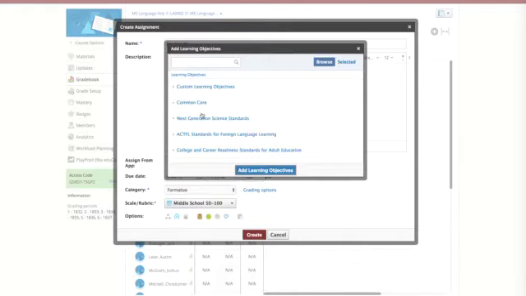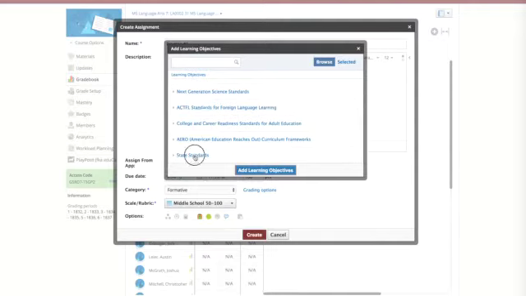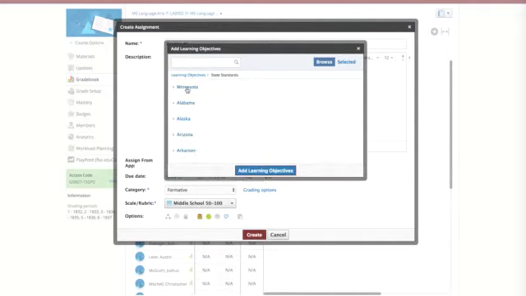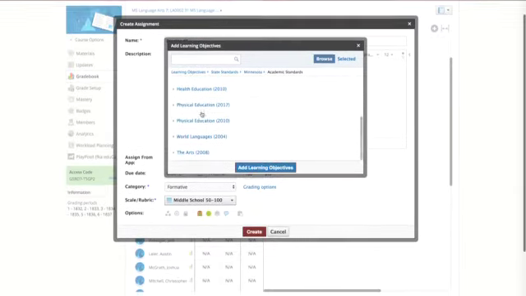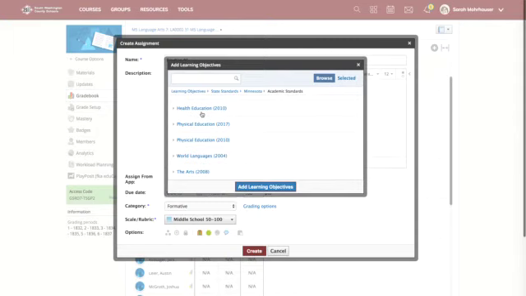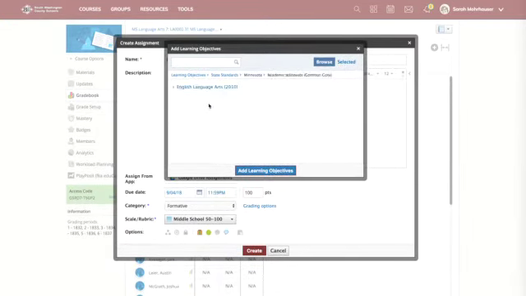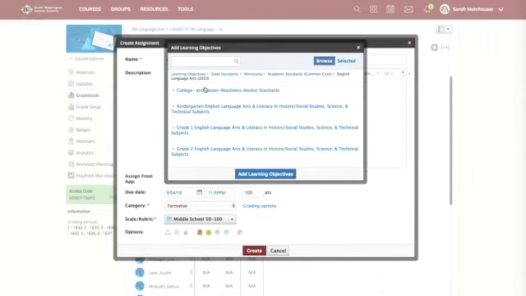When I click on the target, I scroll down to find state standards, at which point I choose Minnesota, which is helpfully at the top. For most content areas, you're going to choose academic standards. You'll see math, science, social studies, health, Phy Ed, world language, and the arts. If, however, you are a language arts teacher, you're going to click on Common Core. And since that's what I teach, I'll click in there.